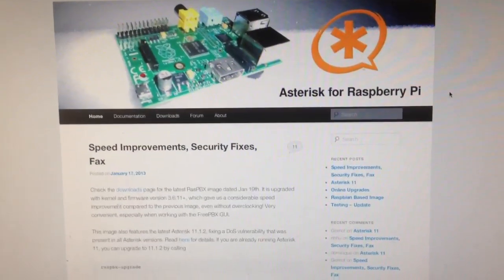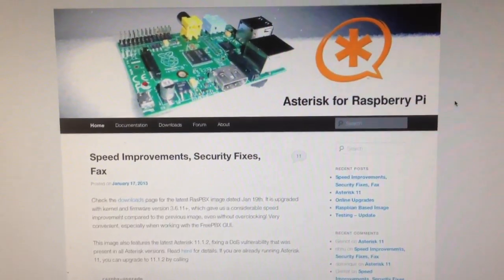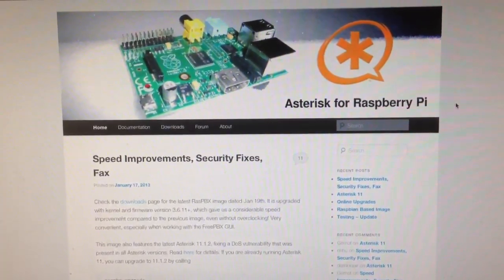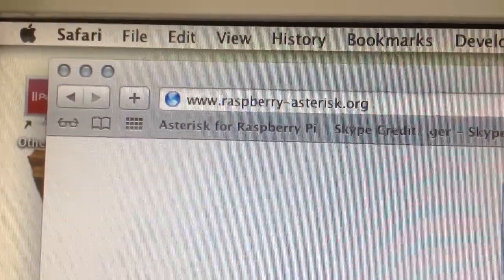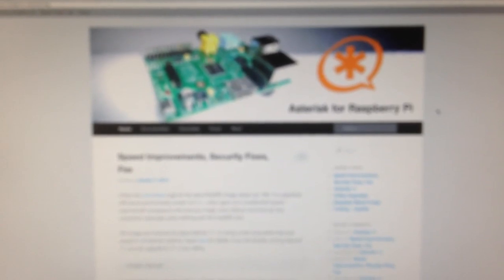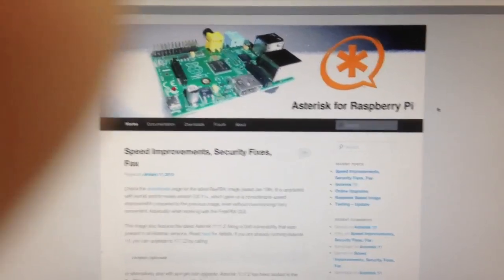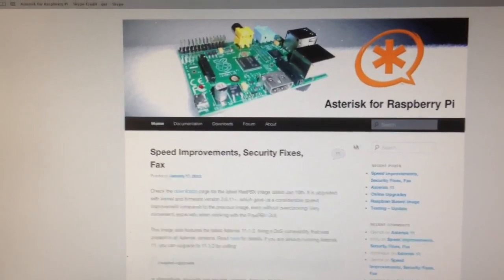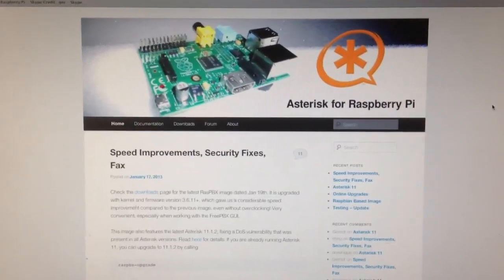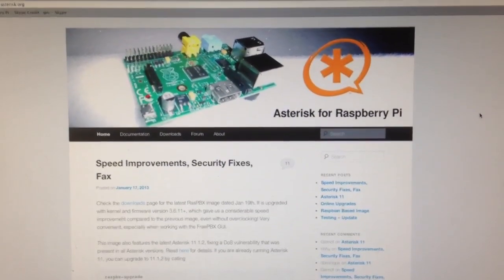It's a brilliant website that I stumbled across a few months ago called Asterisk for Raspberry Pi. You can see it's got a Raspberry Pi. The website is www.raspberry-asterisk.org, and they put together this really great website. Big thanks to all of those people that have contributed to this site. I'm going to be relying heavily on this.